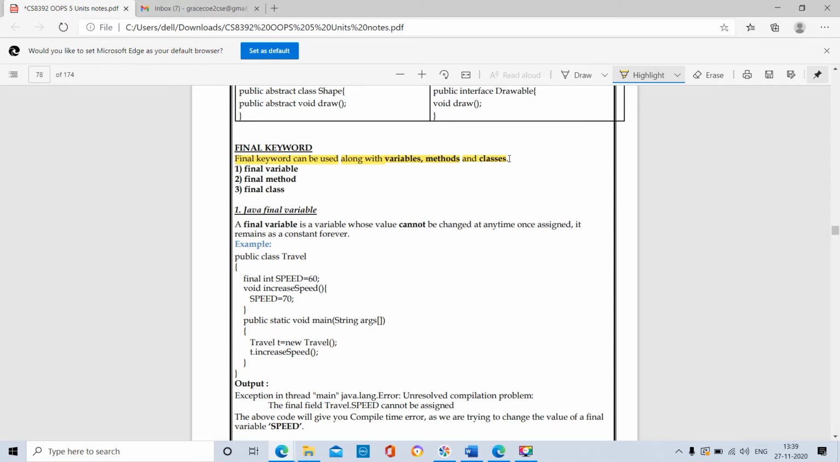Java contains packages. Packages contain relevant classes, which contain objects. That object contains variables and methods. So final variable, final method, final class. Three types of final keyword we are using. First, Java final variable.